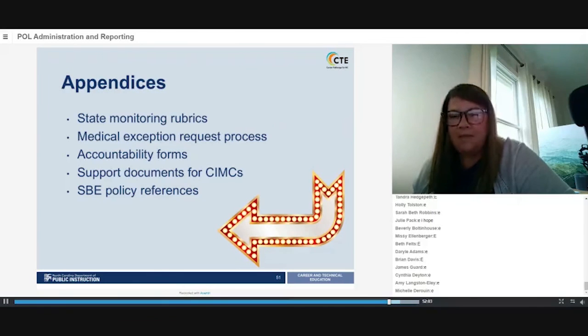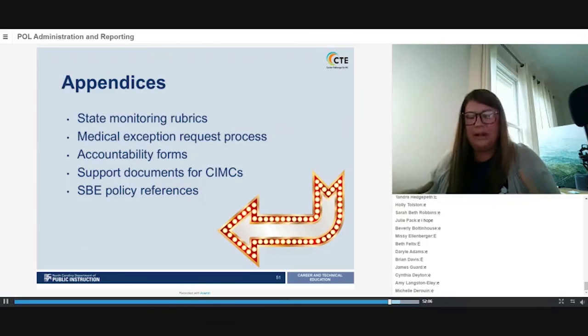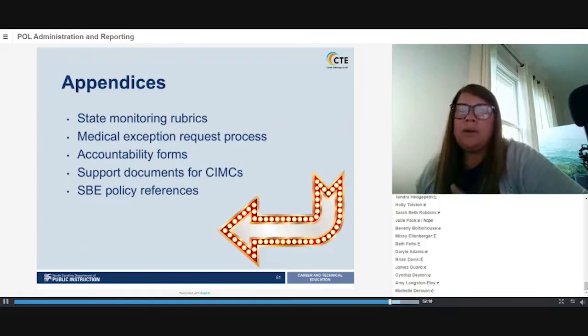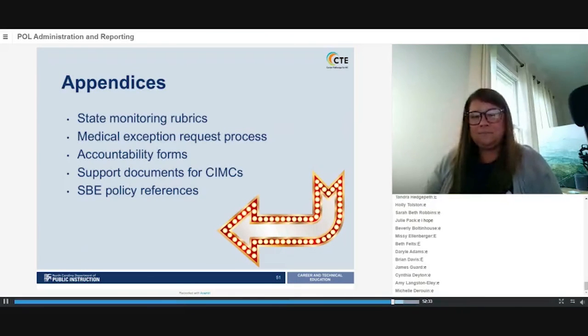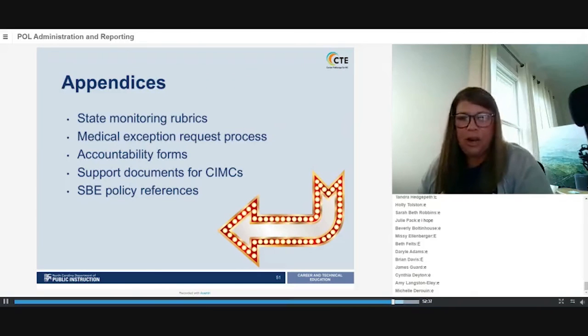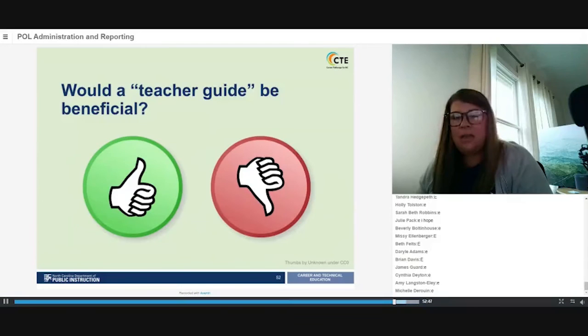If we really start thinking about this guide as a whole, and I know when you pull down a copy of it and really start going through it, you'll notice that the guide is designed for CIMCs. That was its intent. We knew that our CIMCs needed that tool to be able to administer and report POLs the way that they needed to, according to our expectations and our best practices. And so when you think about that guide and how you might use it in your districts to train your teachers, I have one more question for you: do you think that a teacher guide version would be beneficial?